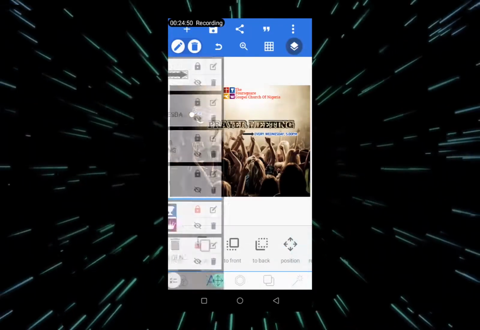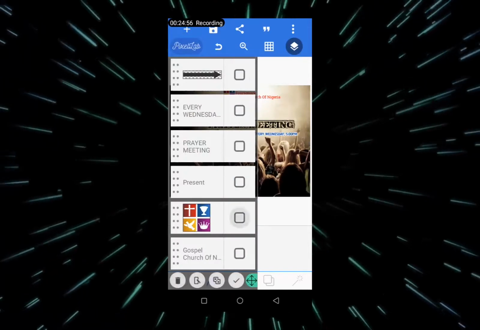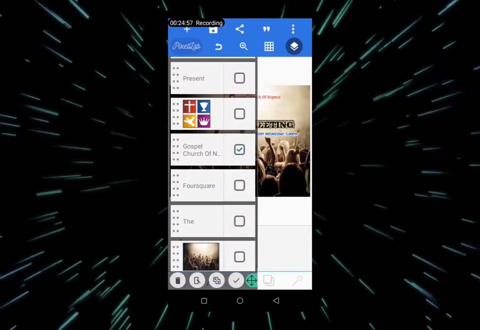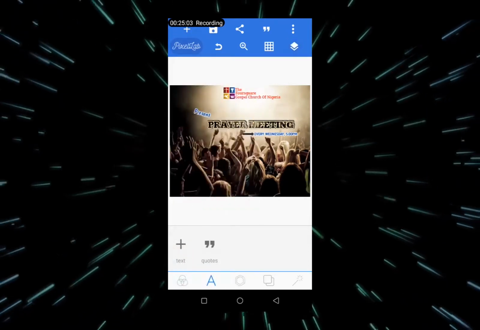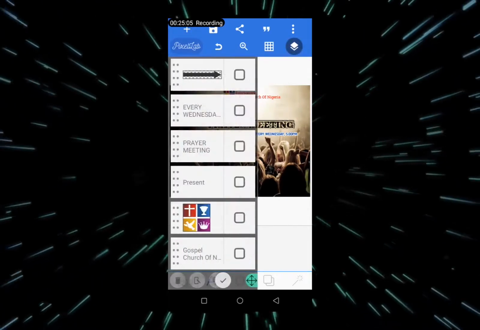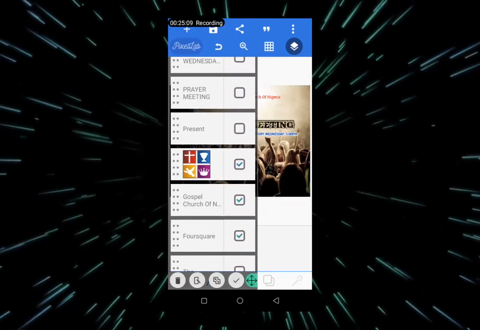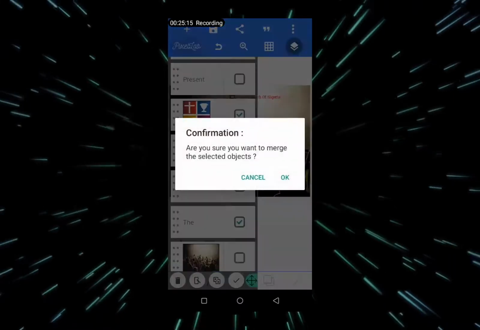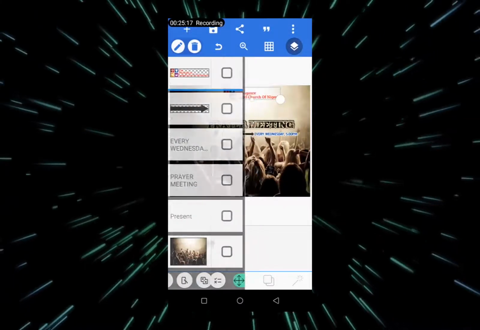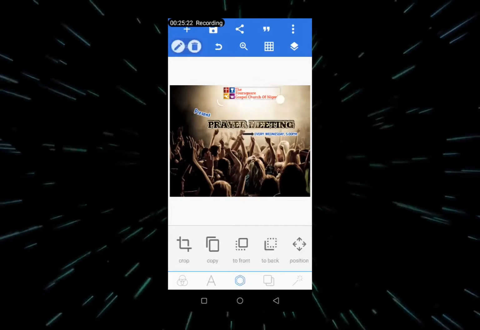So I'm going to merge my logo and the name of the church. I'm going to merge them together by clicking the top right layer panel. So I'm going to mark the items and the objects I'm going to match together. I'm going to mark them. By doing this, then I'm going to match them. So I'm done with that. Then I'm going to centralize them and place them at the right position. So let's see what I'm going to do.